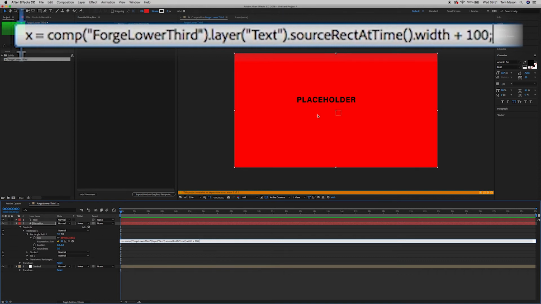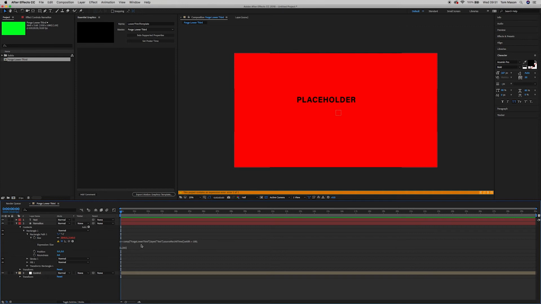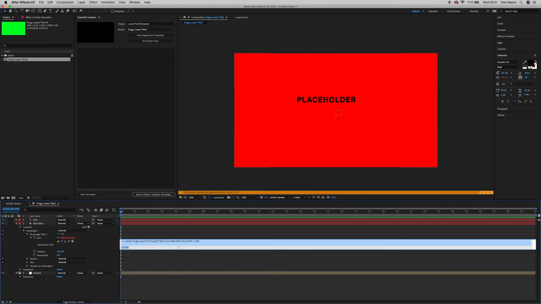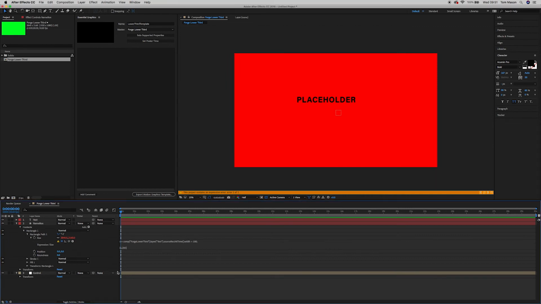And then we'll just test it out. What the size is looking for is two values, a y and an x value. So if we just put in x and let's say 200, that should work, and it hasn't because I've probably forgotten a bracket at some point. What does it say? Forge lower third is missing. It's because I've missed out the spaces.